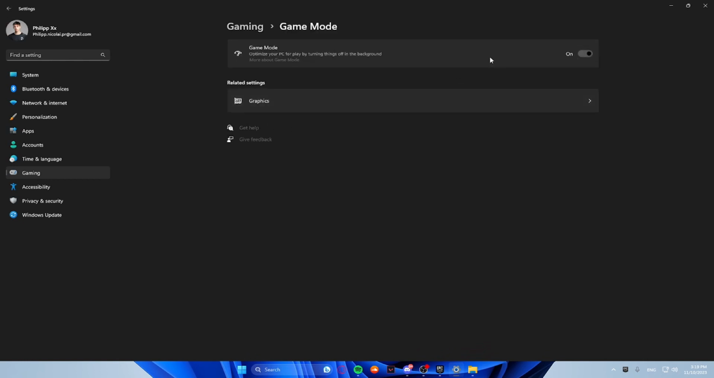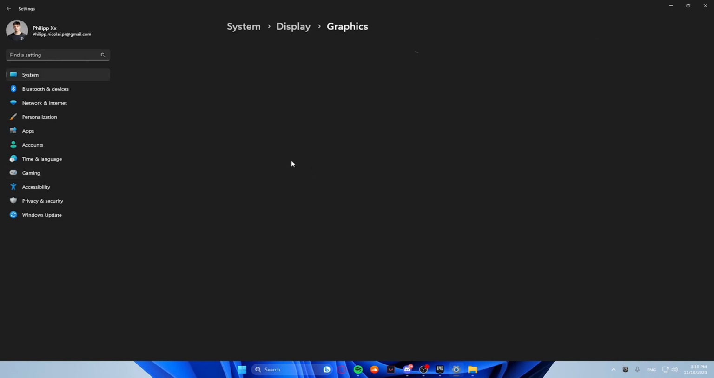Game mode, I would also recommend turning it on because it helps your PC optimize things in the background. It's just going to turn off things in the background. You can also turn it off, but I have it on because it's working for me.